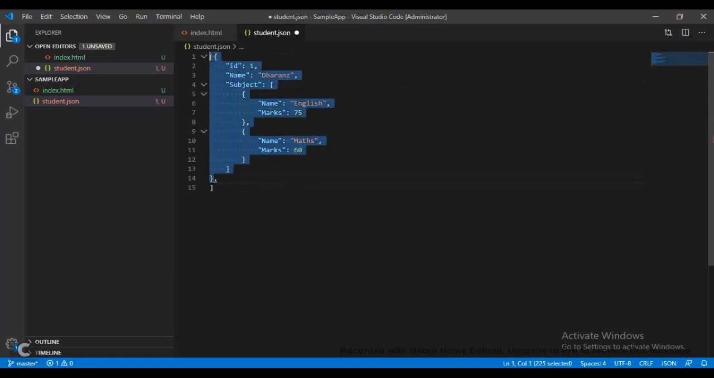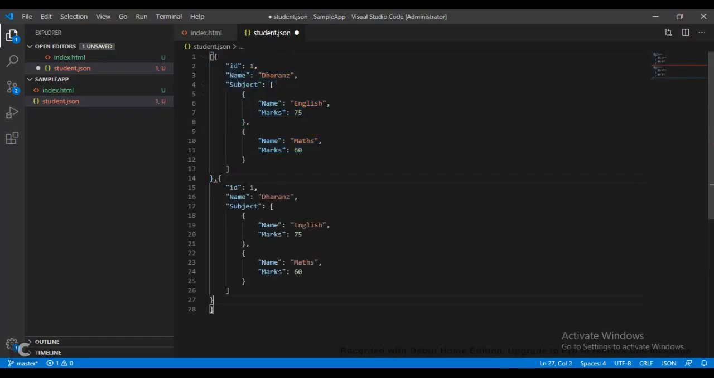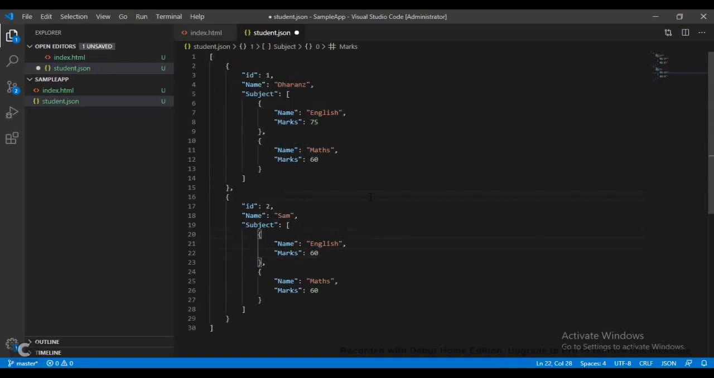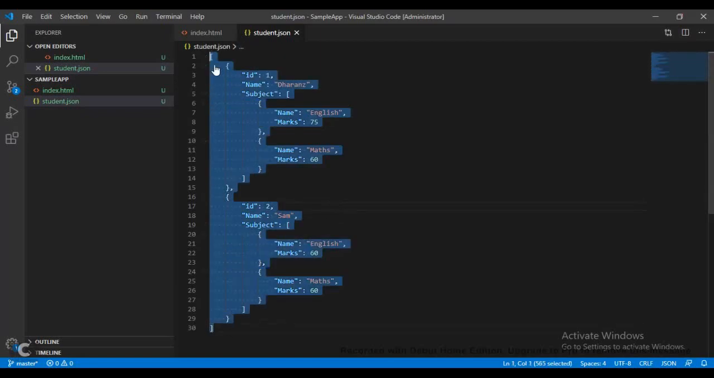I'm copying this and pasting it. The ID can be 2 and the name Sam, with 60. As you see, this is a JSON format. Now I want to show you how to retrieve the data. This is a way of storing JSON data, and I would like to show you how to retrieve data from JSON.